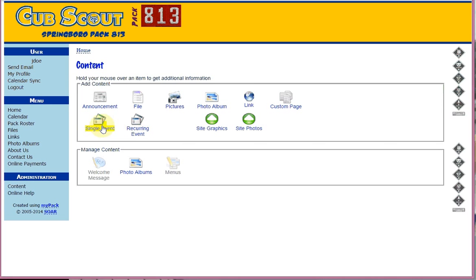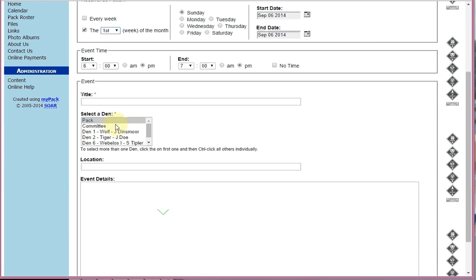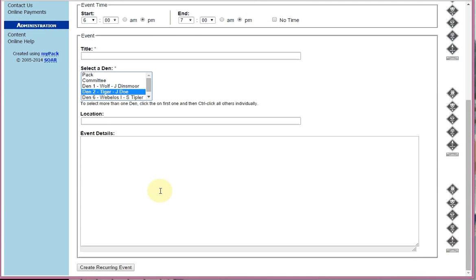We're going to probably mess with single events, but I'll point out that there's a recurring event. On the recurring, you can choose how often it happens. So you can say it happens every week, or you can say it happens the first week of the month, or the second, third, fourth, or last. You can choose which day, when it starts, when it ends, start and end time, title. Choose if it's your den, to attach it to your den. You can put in a location, or you can leave it blank, and you can put in the details.